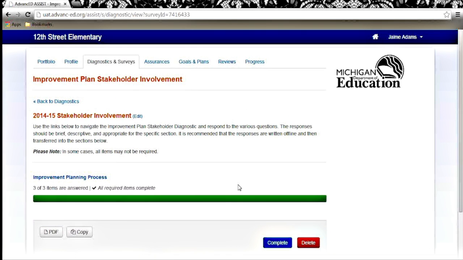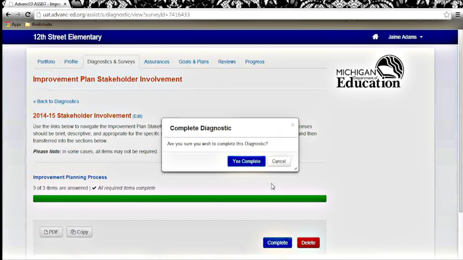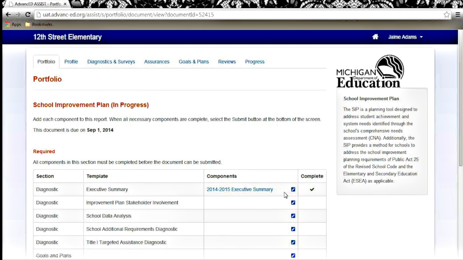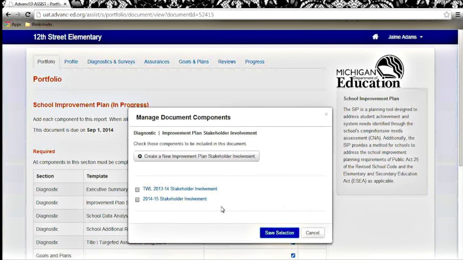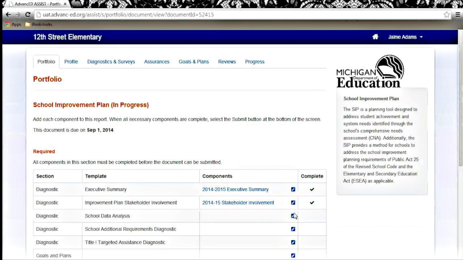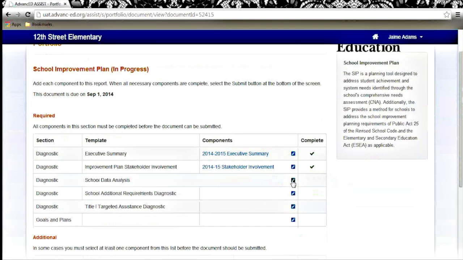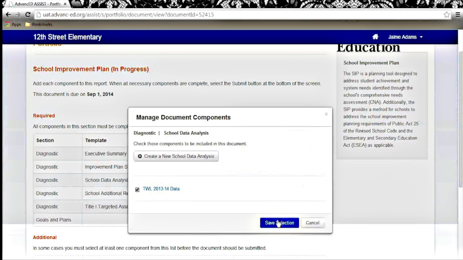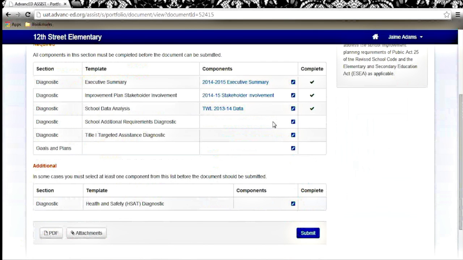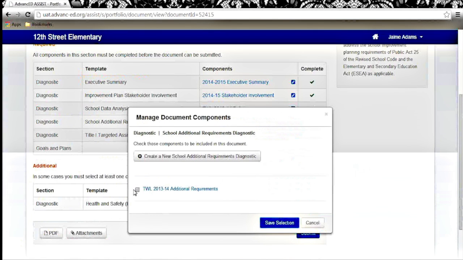Once you hit Complete, you can go back to the portfolio screen and add it to the School Improvement Report. Once again, to add the component, select the pencil icon next to the component you want to add. Put a check mark in the box next to the version of the diagnostic that you want added and hit Save Selection.